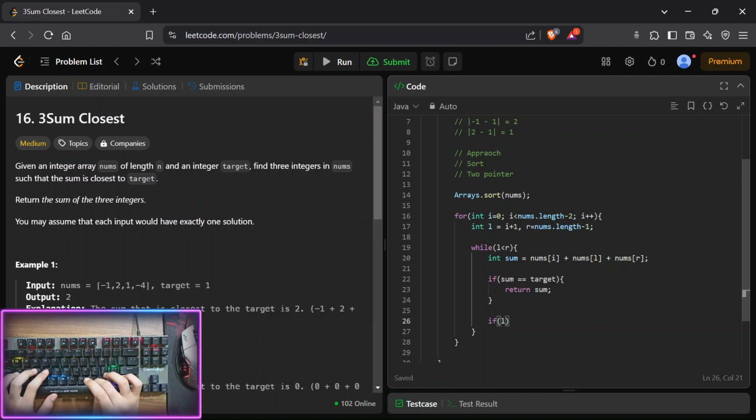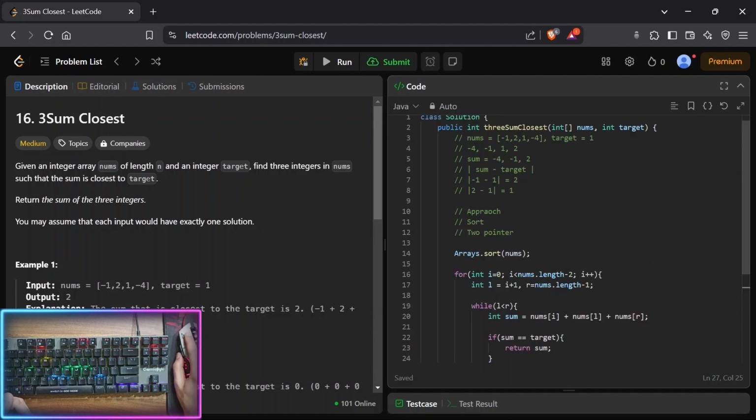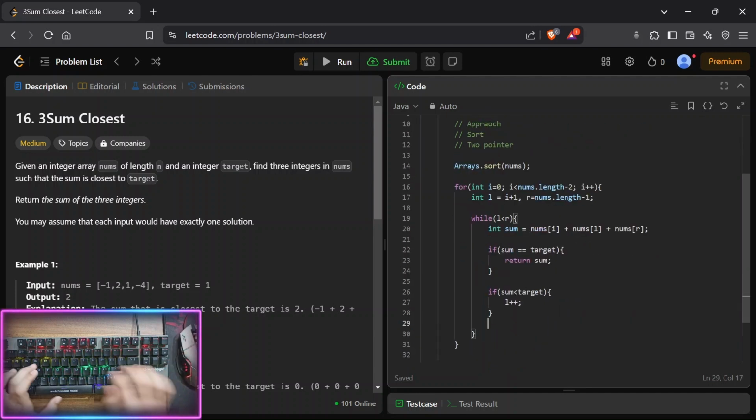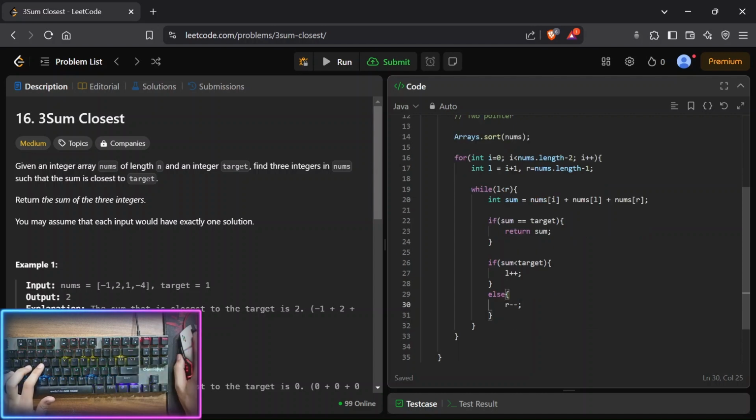If my sum is less than target, then I will just increment my left. Why? Because if my sum is less than target, it means the negative values are dominating. To reduce the negative values, we can just move left so that we get less negative values. And if my sum is greater than target, it means my positive values are dominating. To reduce the positive values, I will do right minus minus, which is r--. So this completes our two pointers.